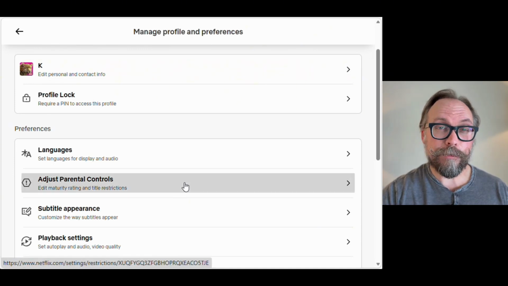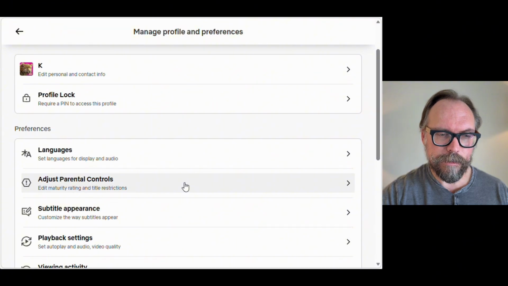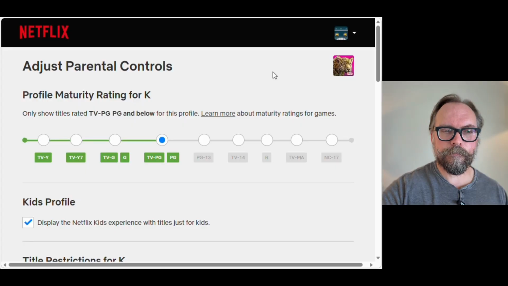If we go into this adjust parental controls section, this is where we will have the option to set up the various parental controls that they have. Because this account is listed as a kids account, it's going to require you to re-authenticate your main account information in order to get access to customize the parental controls.